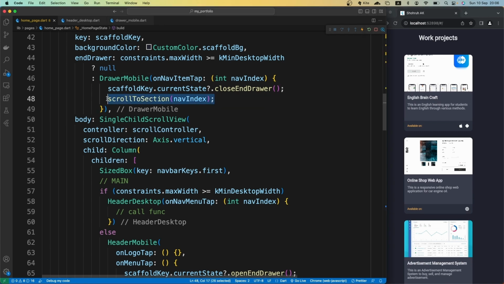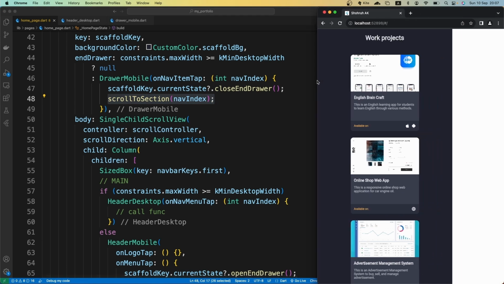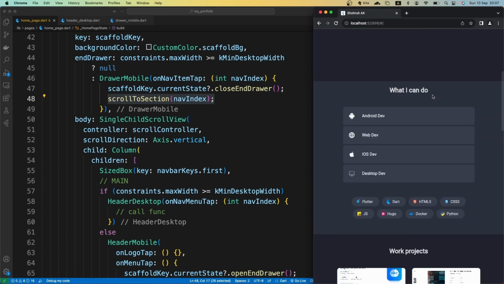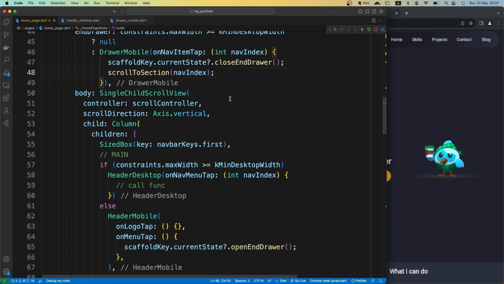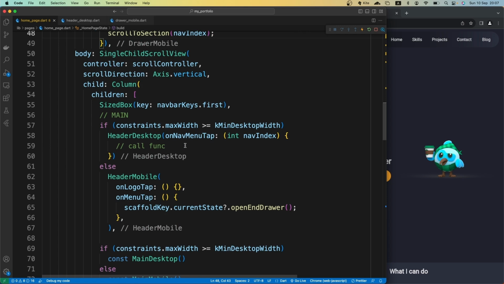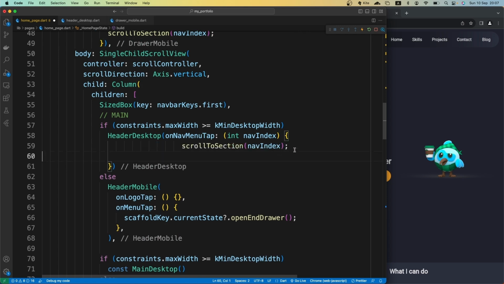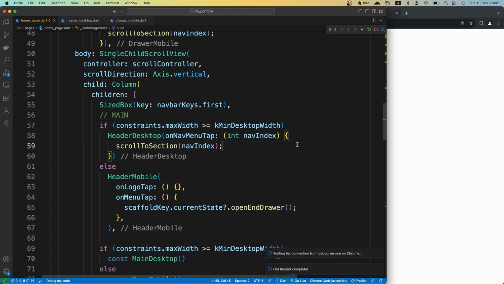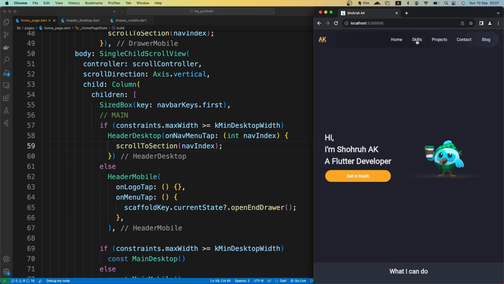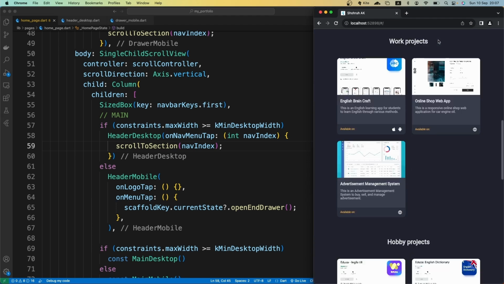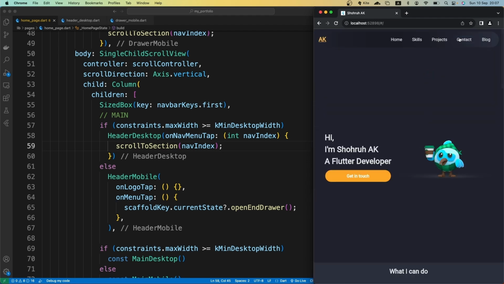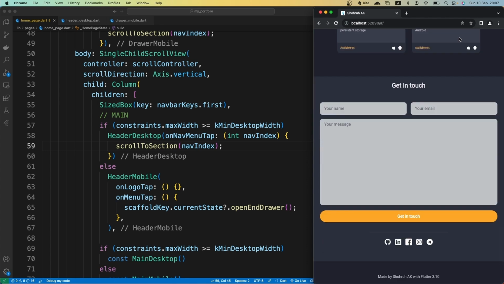Now we need to implement the same functionality in our desktop version. All right, let's make it bigger. If we do that, and if we try to tap on any of the buttons, it doesn't work because we did not assign this function to our header desktop yet. We just call that function inside here. If I save it, now if I try to tap on skills section, you can see the skills section is visible. If we try to go to project section, and then contacts. Okay, contact.